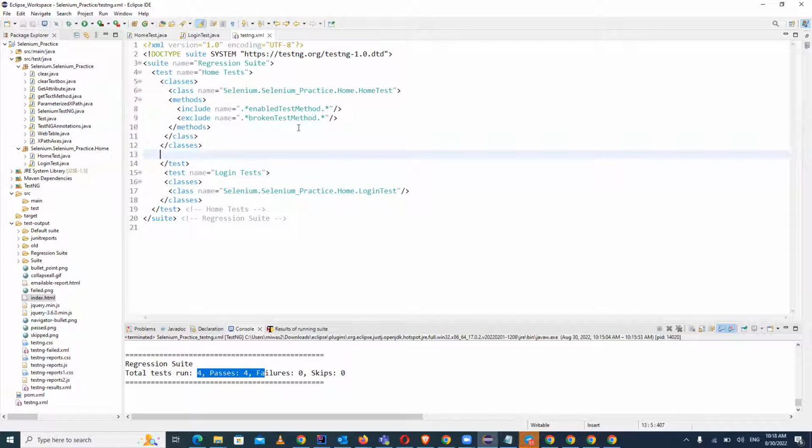So now, if you want to include your individual test cases one by one in your TestNG.xml file, that is how you can do it, with the help of a method. So inside the class, you can define the methods, and inside the methods, you can include the tags include and exclude. Include is basically if you want to include that particular test case. Exclude is basically if you want to exclude from your suite. If you don't want to execute some test cases in your test suite, you can exclude.